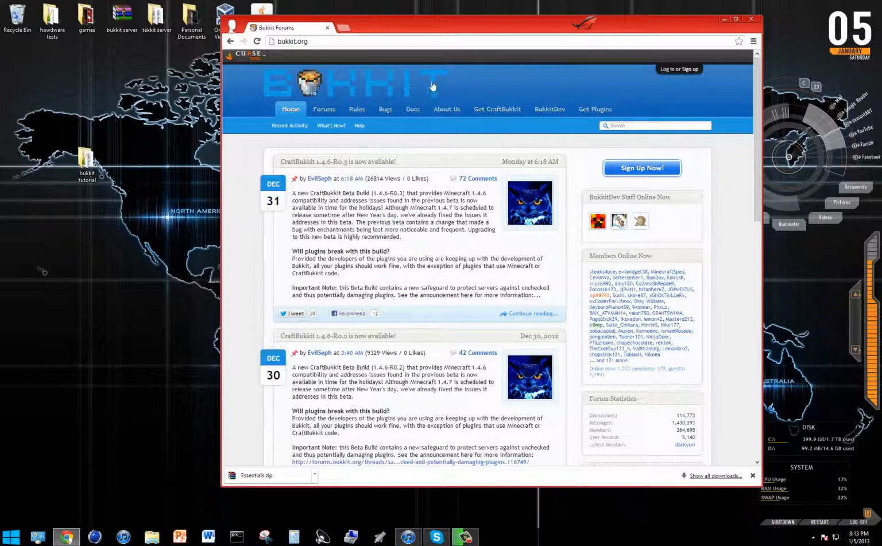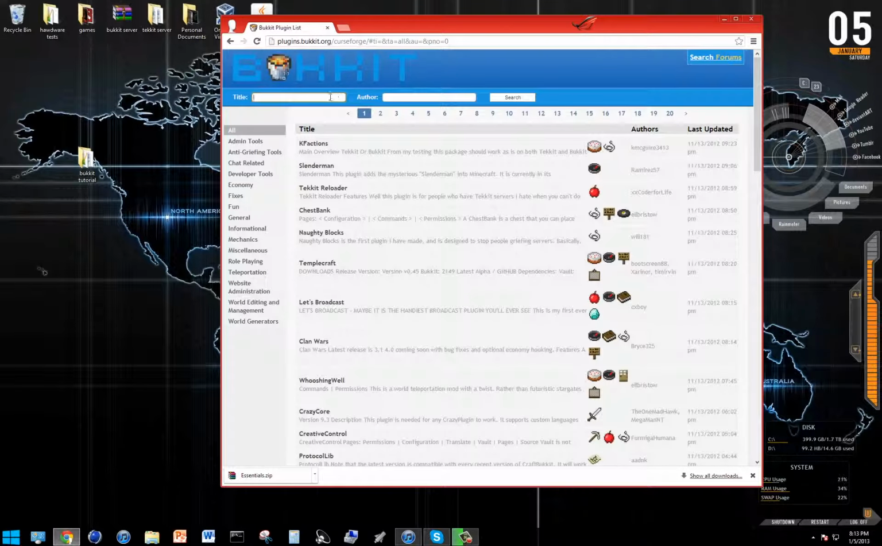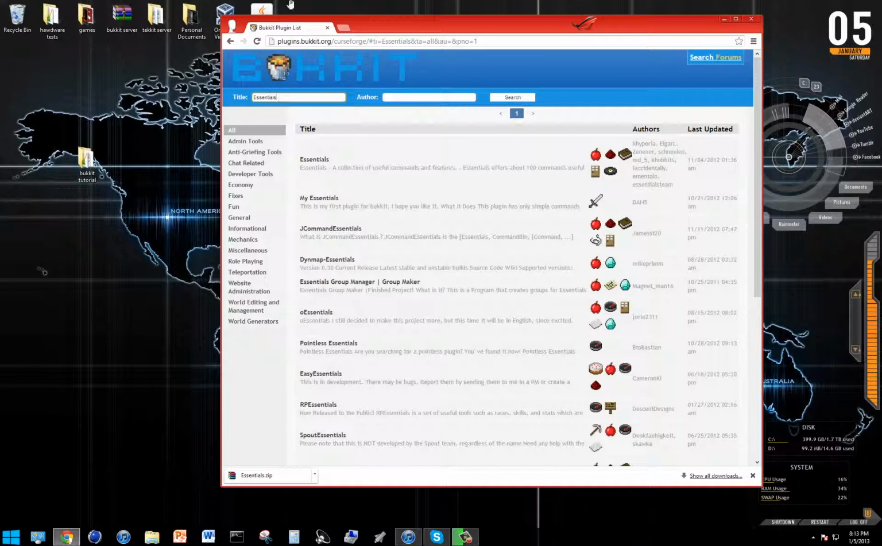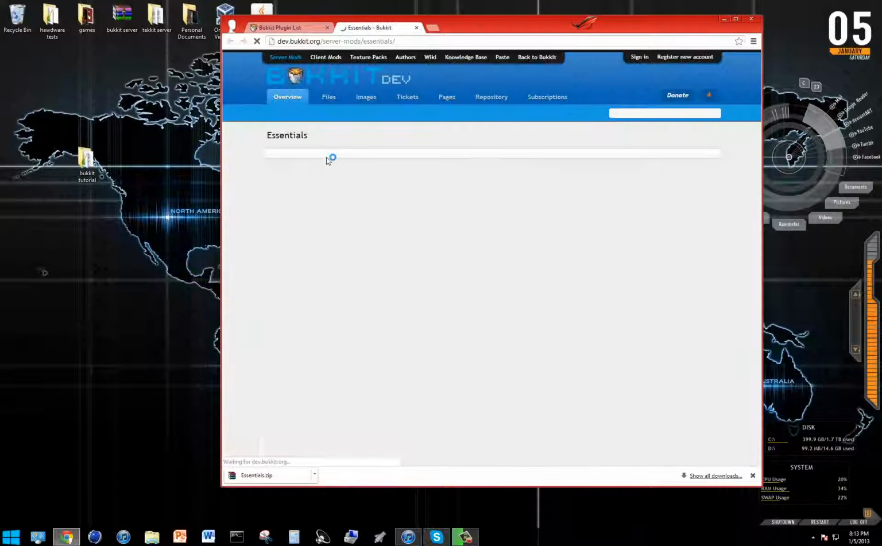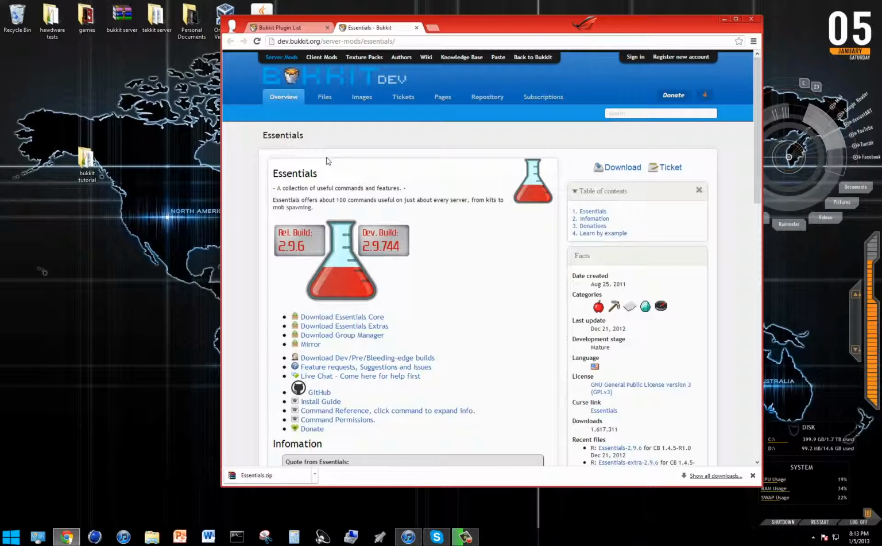First off, you're going to go to bukkit.org. Obviously, instead of getting the recommended build or clicking on the new beta build available, we're going to want to go to Get Plugins and then search Essentials. Essentials is pretty self-explanatory. It's the essentials of every server, in my opinion. So we're going to want to go to Download Essentials Core, unless you want to get extras and stuff.